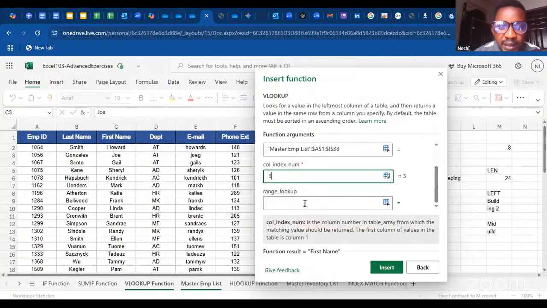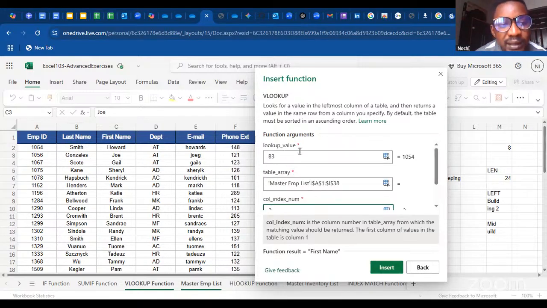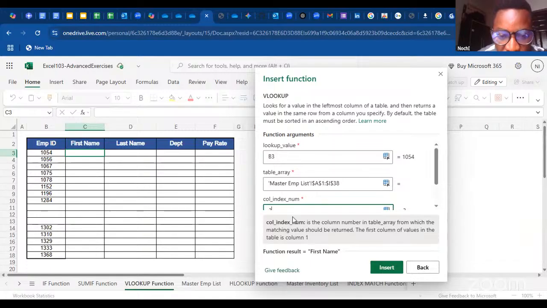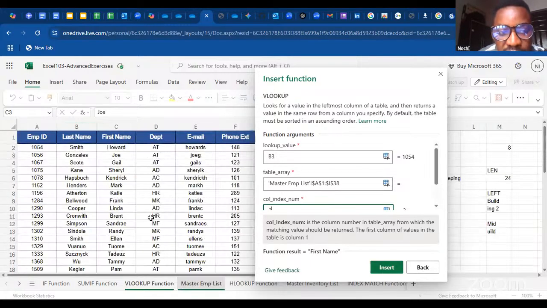Then where exactly are you looking for this particular guy? Where exactly are you looking for it? Don't get confused. You just pay attention and you will get it, okay? Column number is this particular thing you are looking for, this first name. Where is it found on the list, this list that you highlighted? Where is it found? Okay.